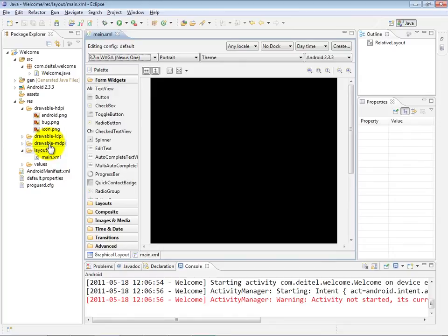Now these folder names represent images for different devices that have different pixel densities. HDPI stands for high density, and such a device has approximately 240 pixels per inch on the screen. An MDPI device has approximately 160 dots per inch on the screen, and an LDPI device has approximately 120 dots per inch on the screen.